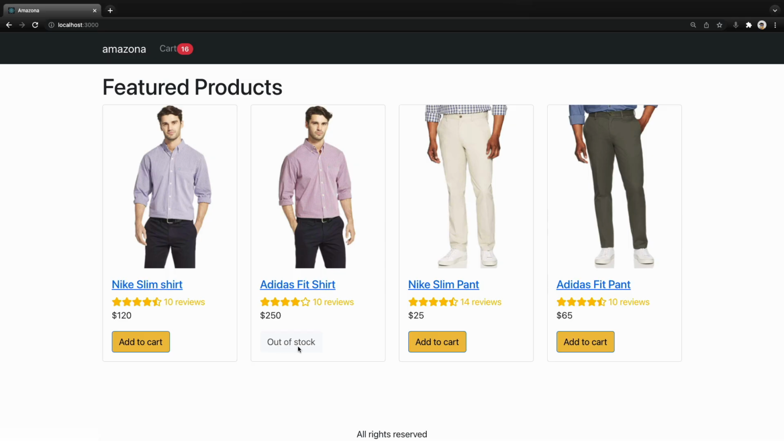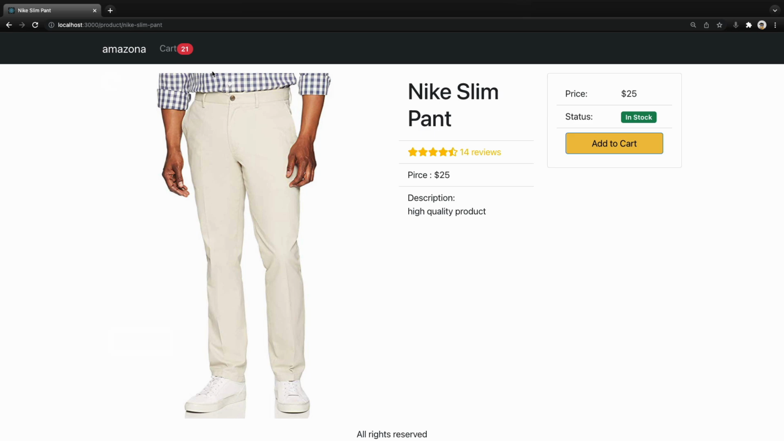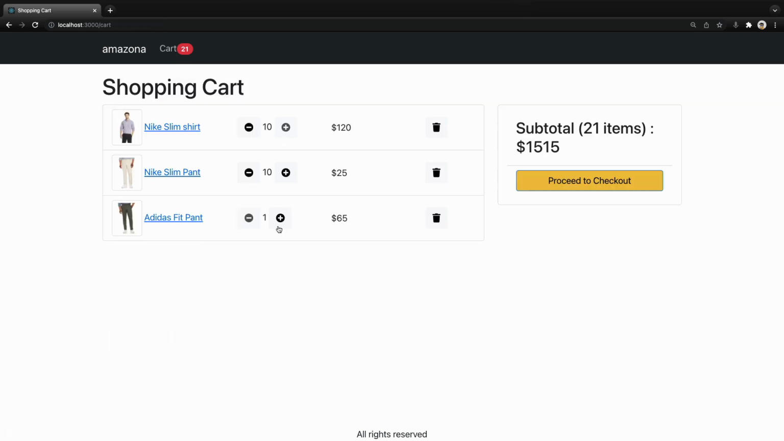As you see, it's out of stock and it's disabled. Awesome, add to cart works here. And if I click on cart, I can see the items in the shopping cart.